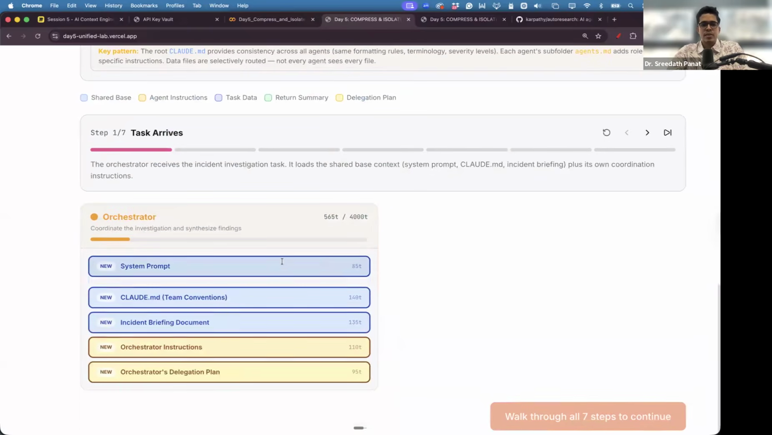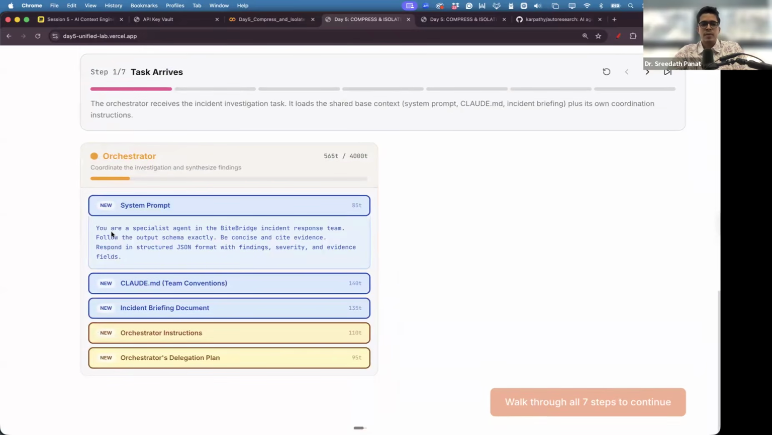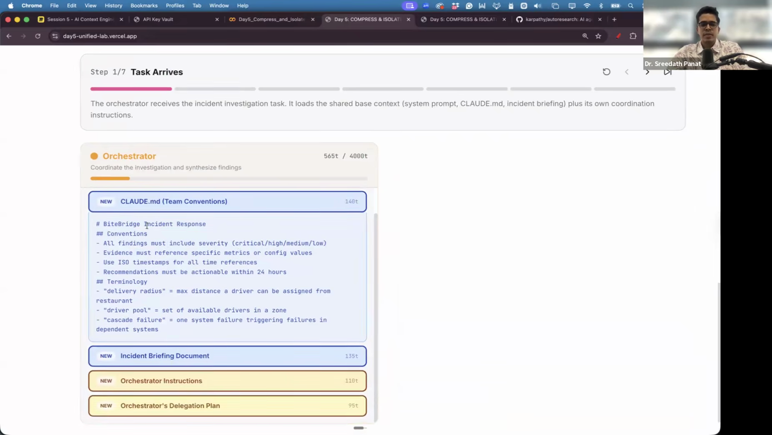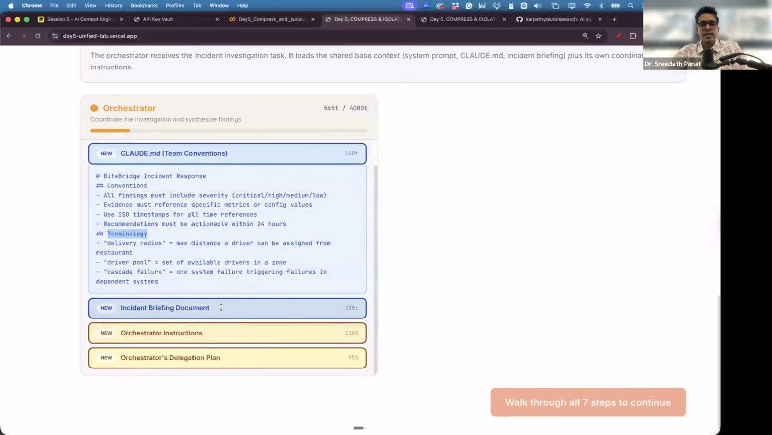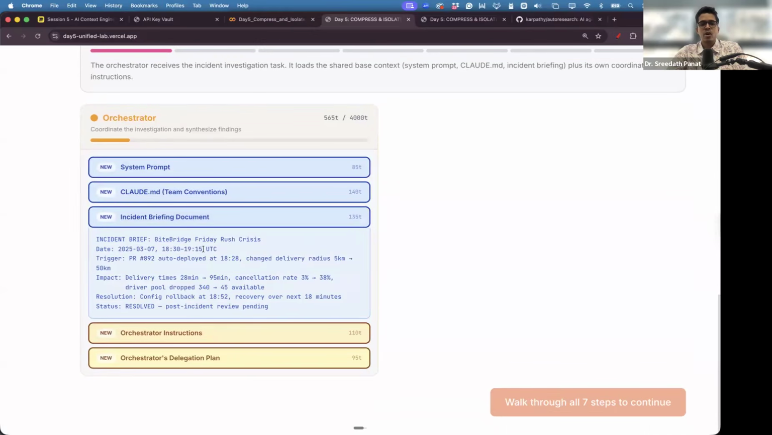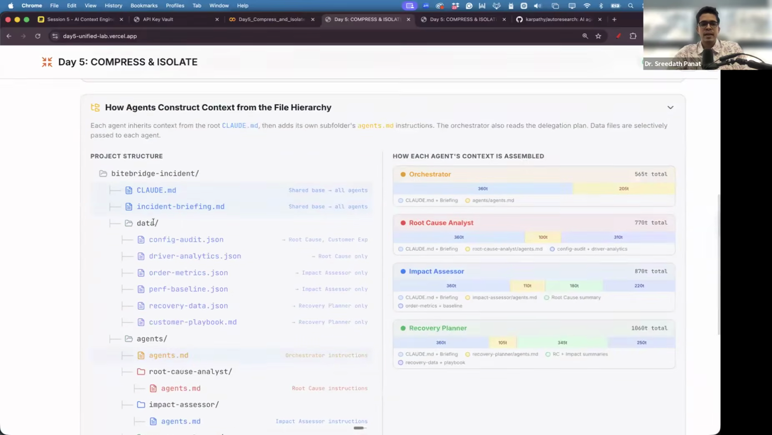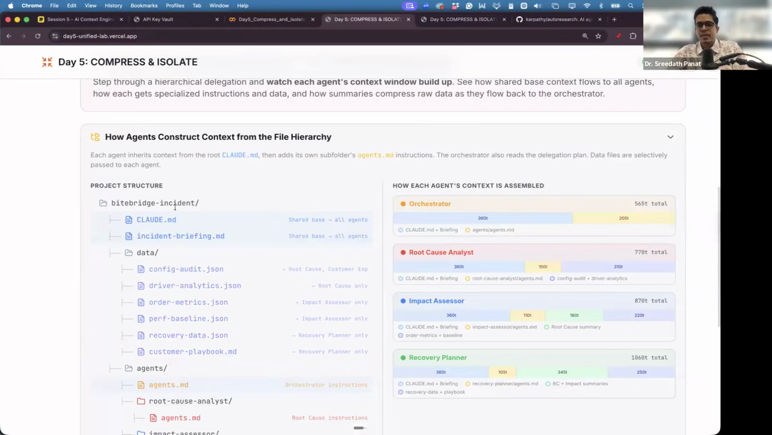So orchestrator will have access to the system prompt. System prompt says you are a specialist agent in ByteBridge incident response team, follow this thing, respond in JSON format and so on. Cloud.md has a bunch of things about the team, incident response conventions, terminology, etc. Then the incident briefing document is probably passed into this working directory directly, because this ByteBridge incident is the folder to which some briefing might be there. So this incident briefing.md, you can imagine to be similar to the ideas v2.md which I discussed a few lectures ago, a markdown document which describes what the situation is.